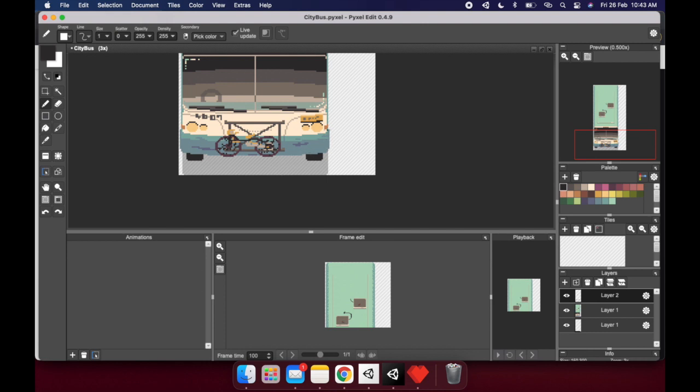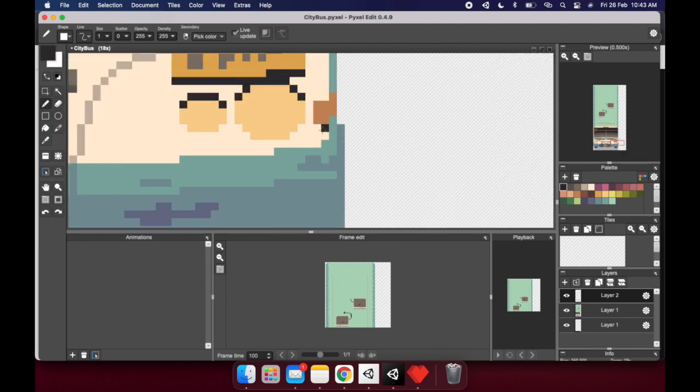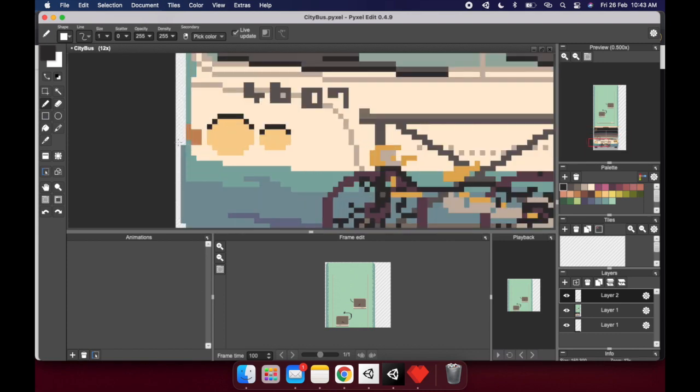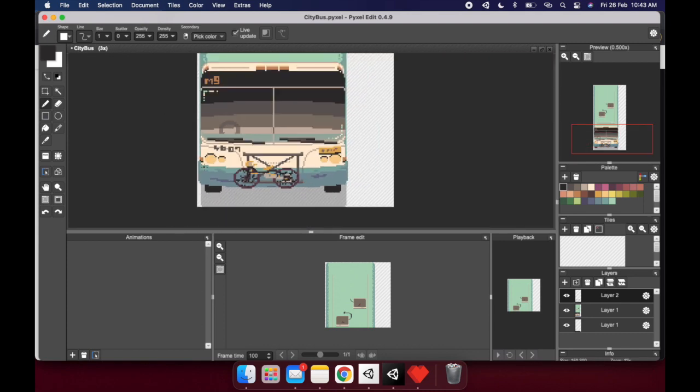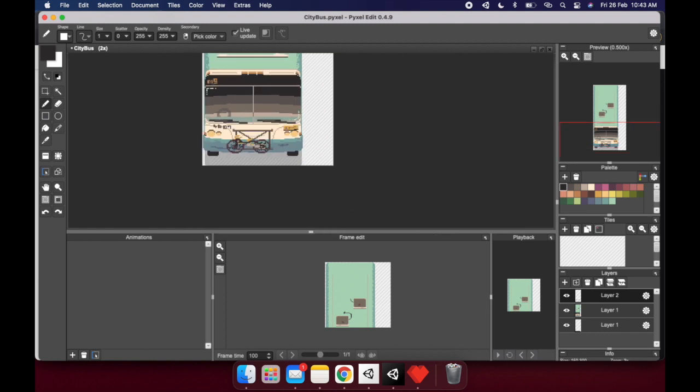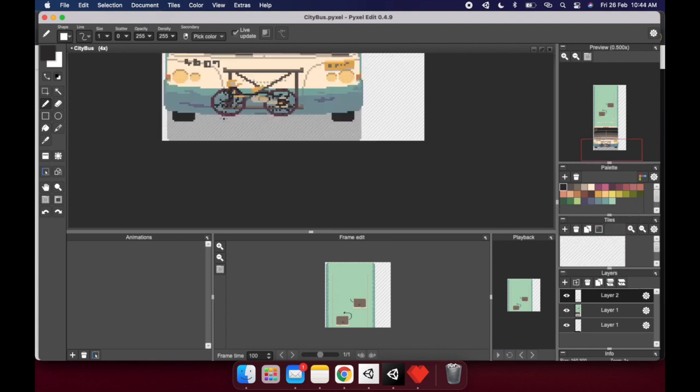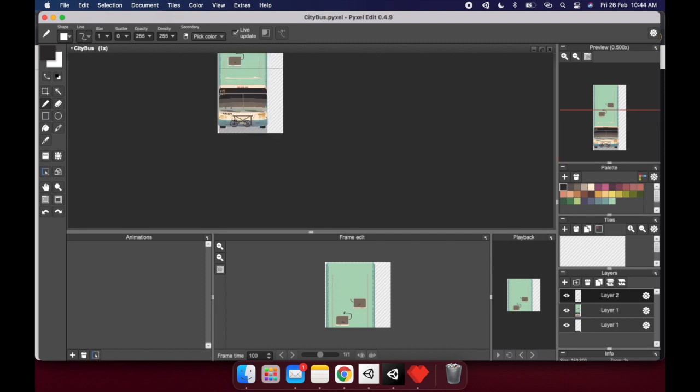Okay, looks good. Let's adjust the layer right here, because this is another bulging out kind of light. Yeah, let's adjust it to 73. Okay, looks good.